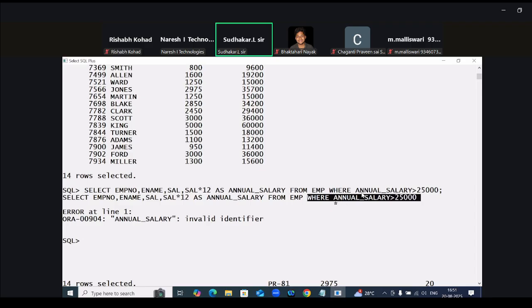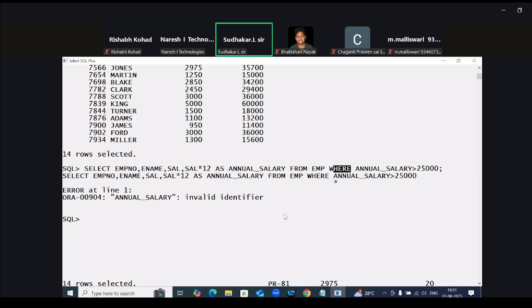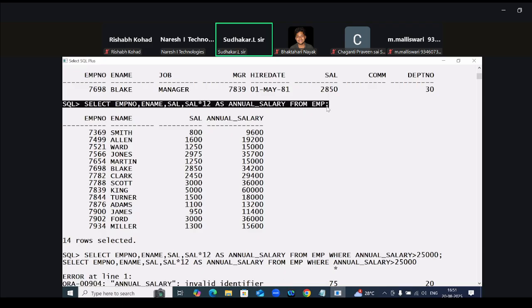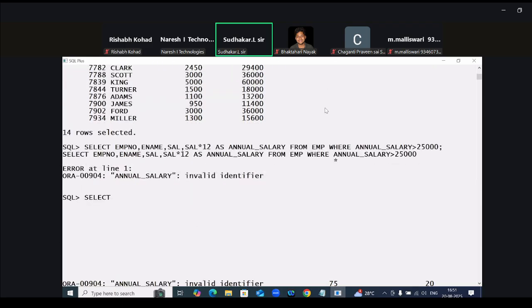But if I want to use this annual salary under the where clause, then what should our query use? An inline view. Now see how I use the inline view here. This is my inner query up to here. Is it clear? Now I write the outer query: select star from, and inside, select EMP number, e name, sal into 12 as annual salary from EMP table.